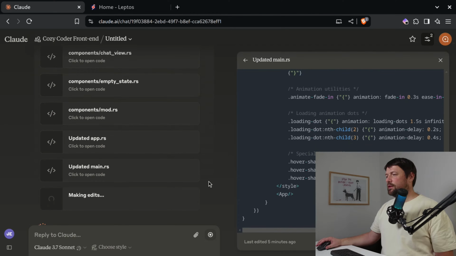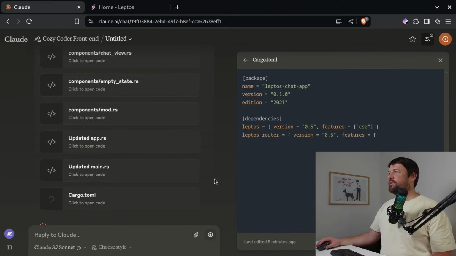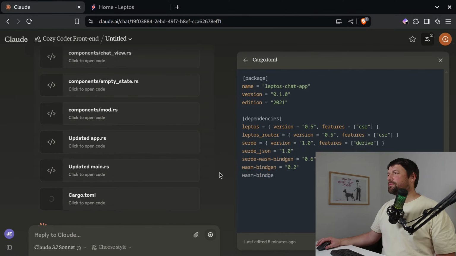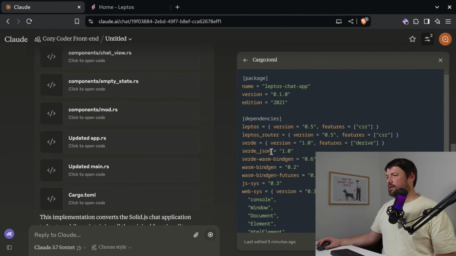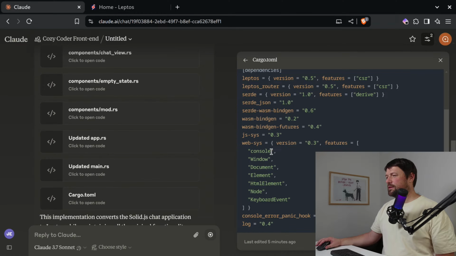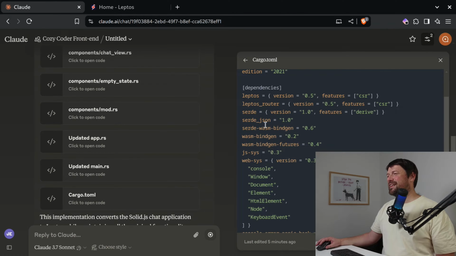So still writing. Maybe it's a little bit more than 5 minutes. I don't know. But it should soon be done. It also tells us that we have to change the Cargo.toml, maybe. I don't know if it really means it, but at least it tells us that we could. Yeah, we need Leptos, and the Leptos router might not be there.